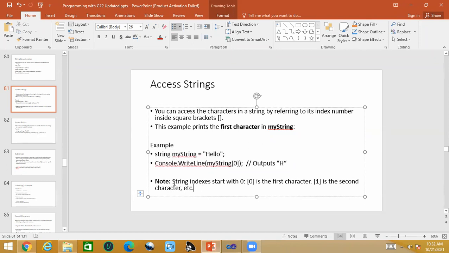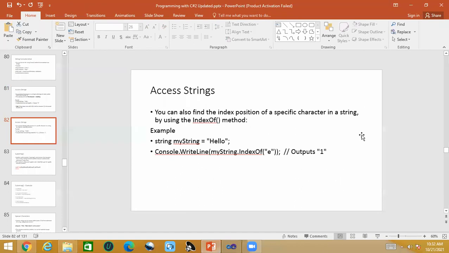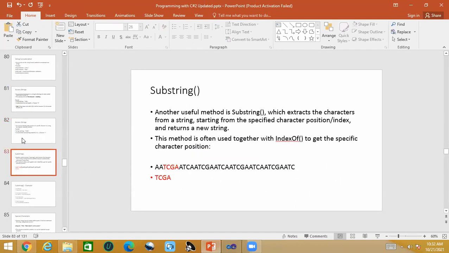So here, this is the note, right? String indexes start with 0. So 0 is the first index and 1 is the second index. And likewise, we have indexes that start from 0. Then here, yes, I did that one.